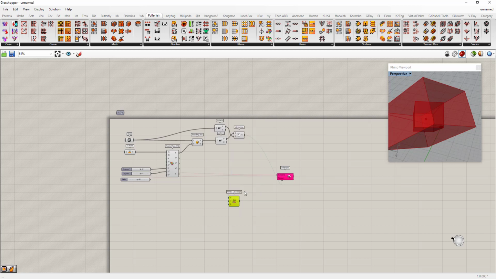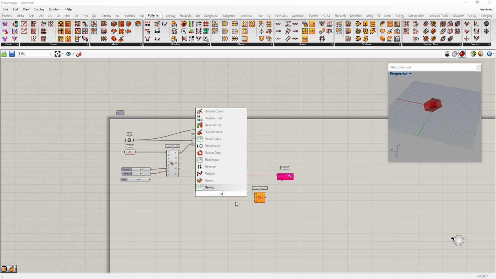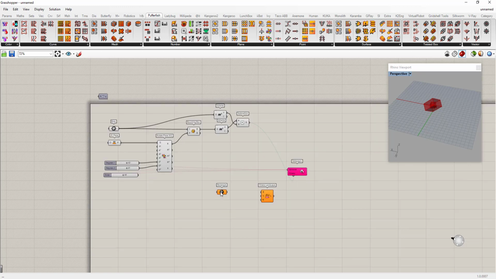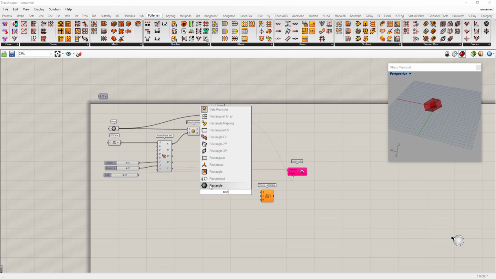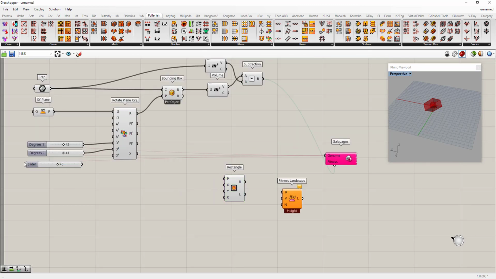There is a fitness landscape component that will make this. What we need is some sort of bounding box. So we can make a rectangle. Let's say this goes from 0 to 90. So we'll use that as our X and Y directions. And then it needs all the values for that. So we have these two values.